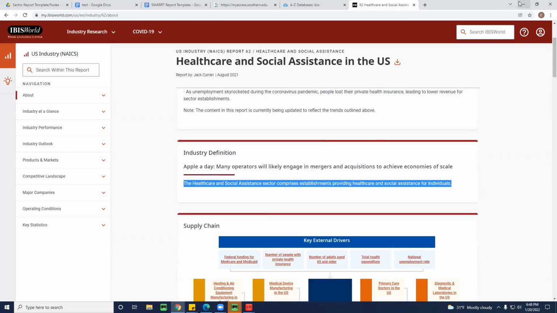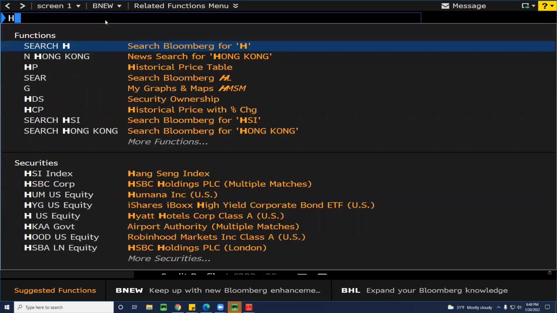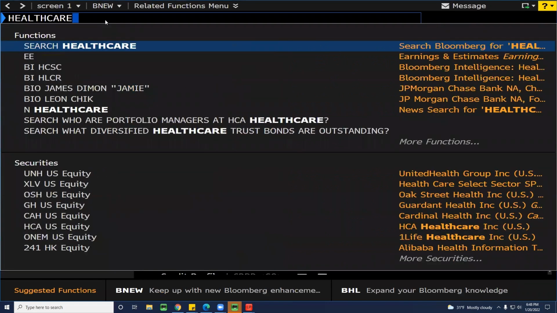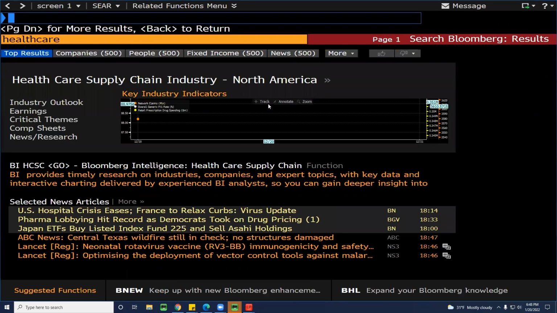Once you log into Bloomberg, it should come up with three panes. You can use any one of the panes. Just type up here in this blue bar right here. We're just going to look up healthcare and search it up. So as you can see, it pulls up some random information, but we're looking for a definition.